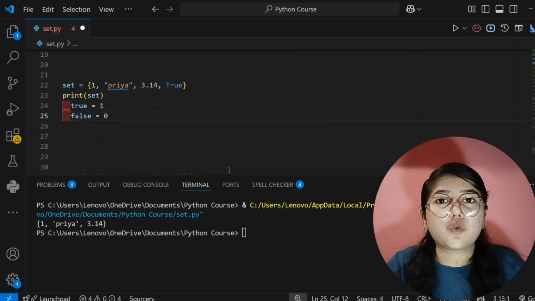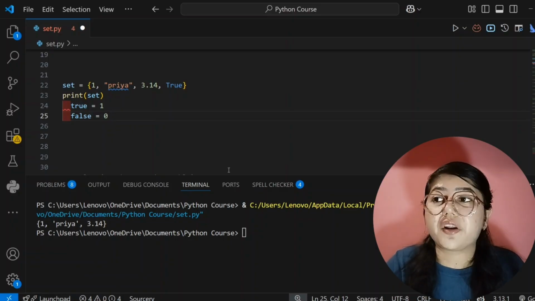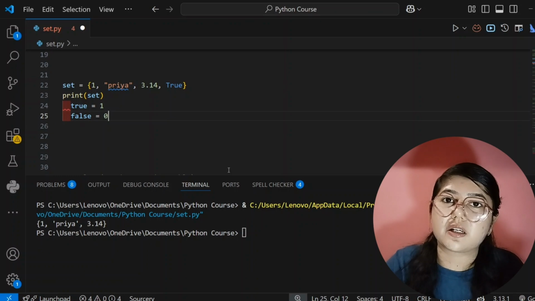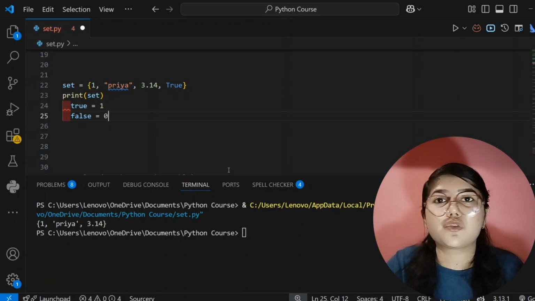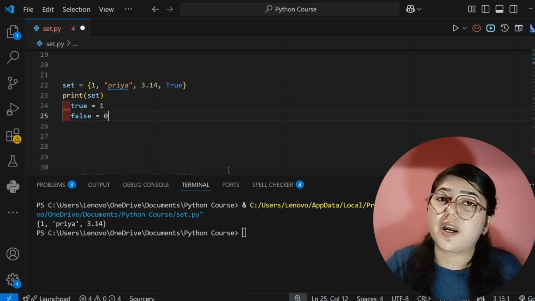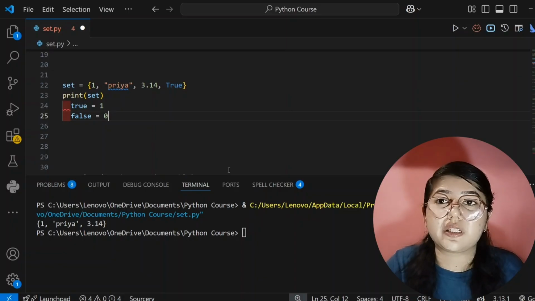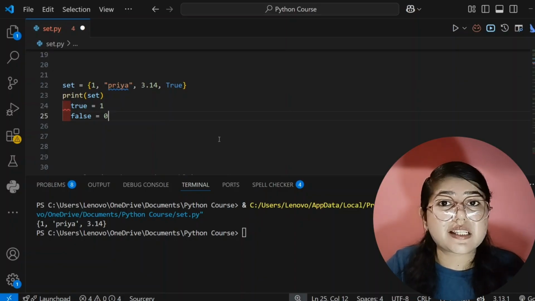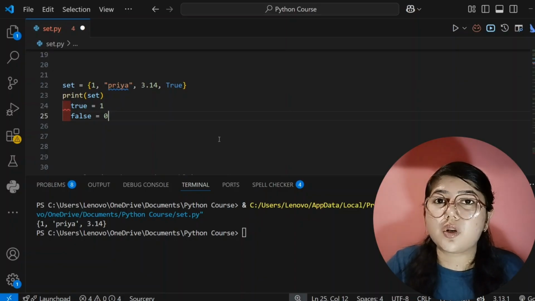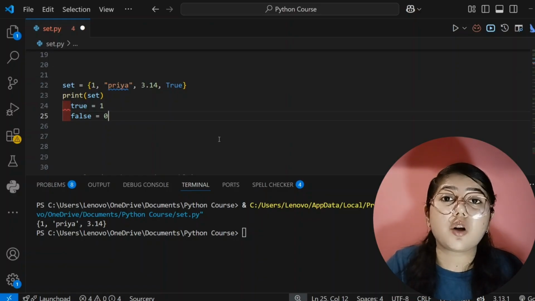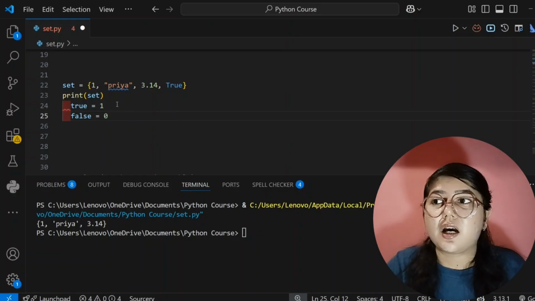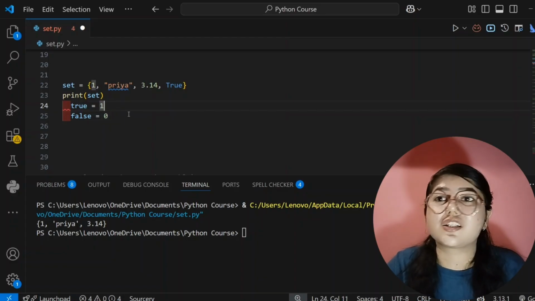Okay, so if you store 1 and true together, or if you store 0 and false together, then it will only print one thing. Not both the things, either true or 1, or either 0 or false. It will not print both the things, because in sets there is a rule that if you store duplicate values, it will only print that value one time, not multiple times.